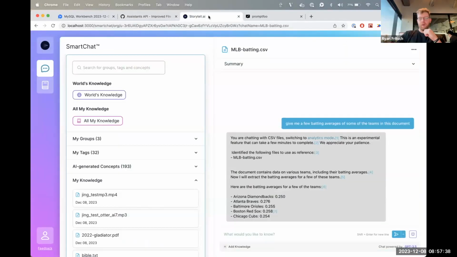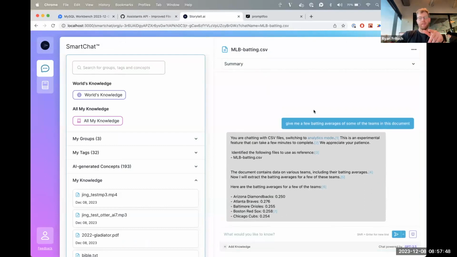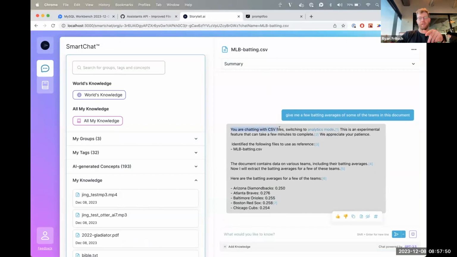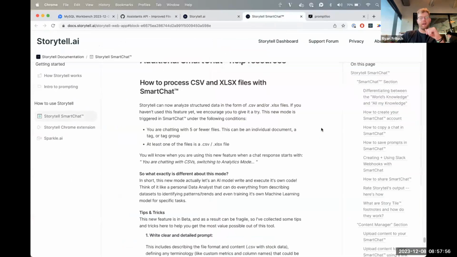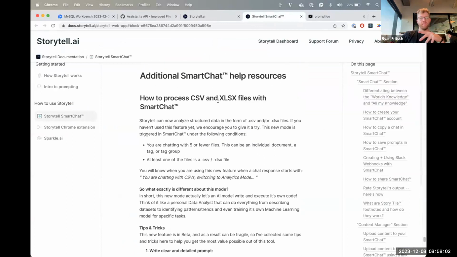Next thing I'm going to demo is a link in the chat bubble when you enter analytics mode. And this is just an enhancement for user empathy. So you can see here, I was chatting with the CSV. I asked a question and it said you're chatting with the CSV, switching to analytics mode. And this is actually now a link. So if I click this, the docs will open up in a new window or in a new tab. And then I can scroll through and get some more information about analytics mode and analyzing CSVs and Excel files.